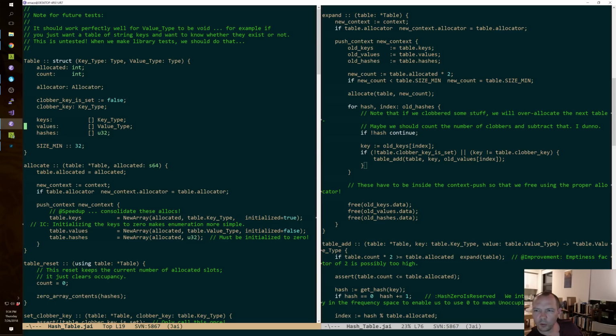How do you expand the table if changing the size also changes which index results from a given hash? Well, you don't store the index after you resize. The index is only valid for a certain table size. You don't keep it around. Can you keep count of the number of clobbered elements to help pick the next size? You certainly could. For now, I just want this to work.